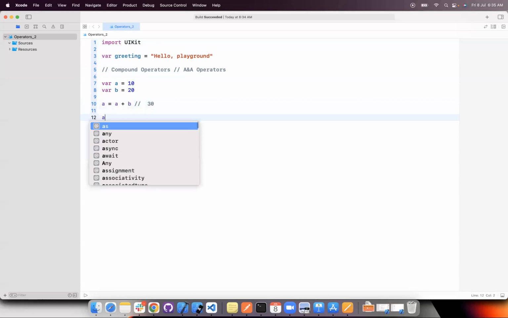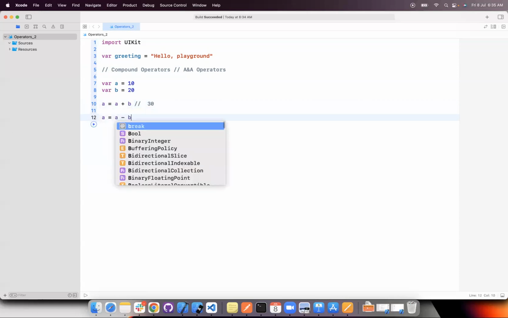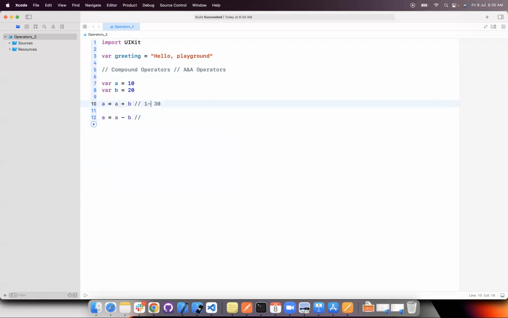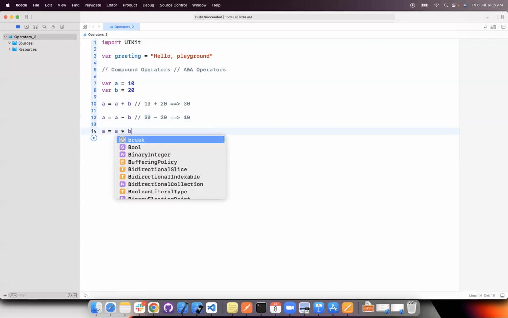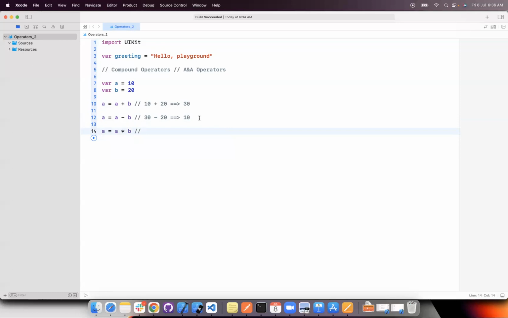Similarly, I want to perform a equal to a minus b. In this case, here a is 30 now. 30 minus b, which is 20. The result is 10. a equal to a star b. After this statement, the value of a is 10 and into b, the value of b remained the same, that is 20. The result is 200.